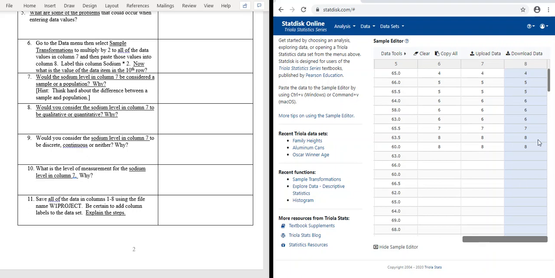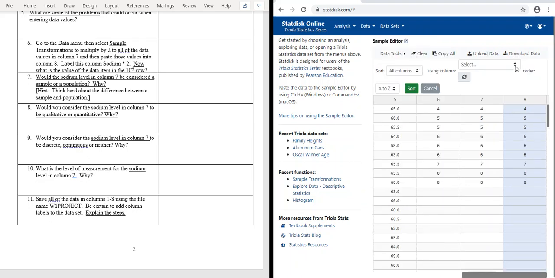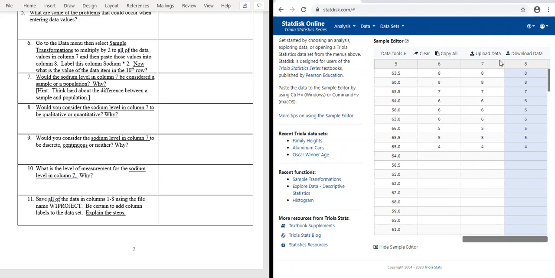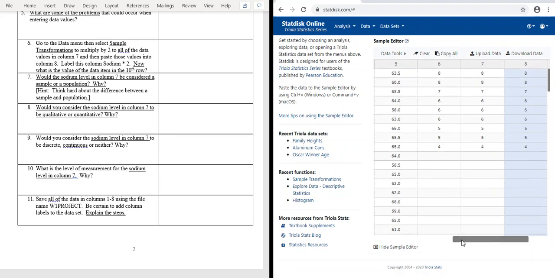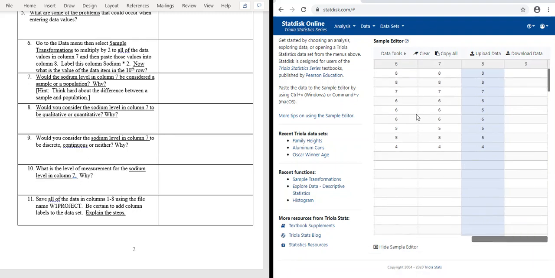And just for the heck of it, I'm going to sort it the other way. I'm going to go into data, sort, select the column, column 8, and I'm going to sort it from Z to A. Sort. All right, so you notice it goes 8, 7, so the other way, descending order. All right, so I'm going to take this set here, add a column. Go.